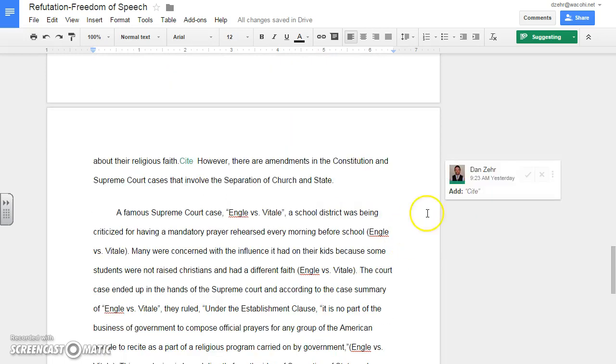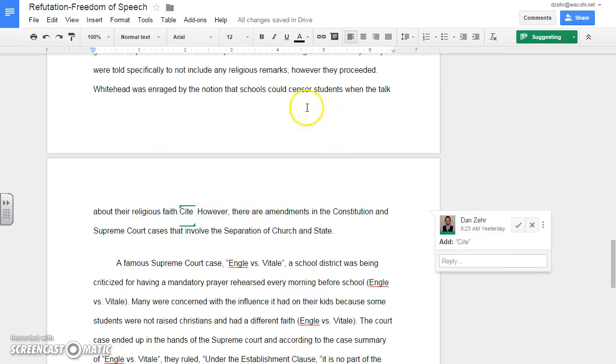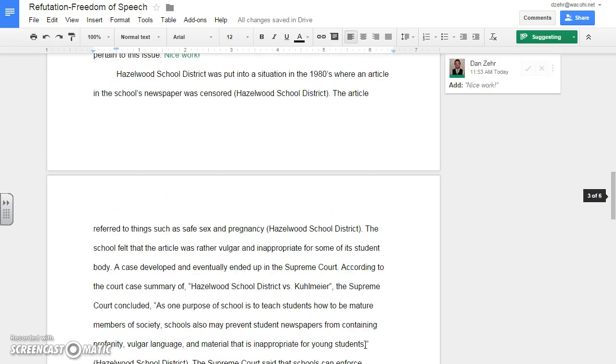Here's an example where a student wrote a fact, and they did not put where they got their information from. So I just simply wrote "cite." Then they can see after the sentence that they require an in-text citation to prove where they got their information from. So it's very, very handy.